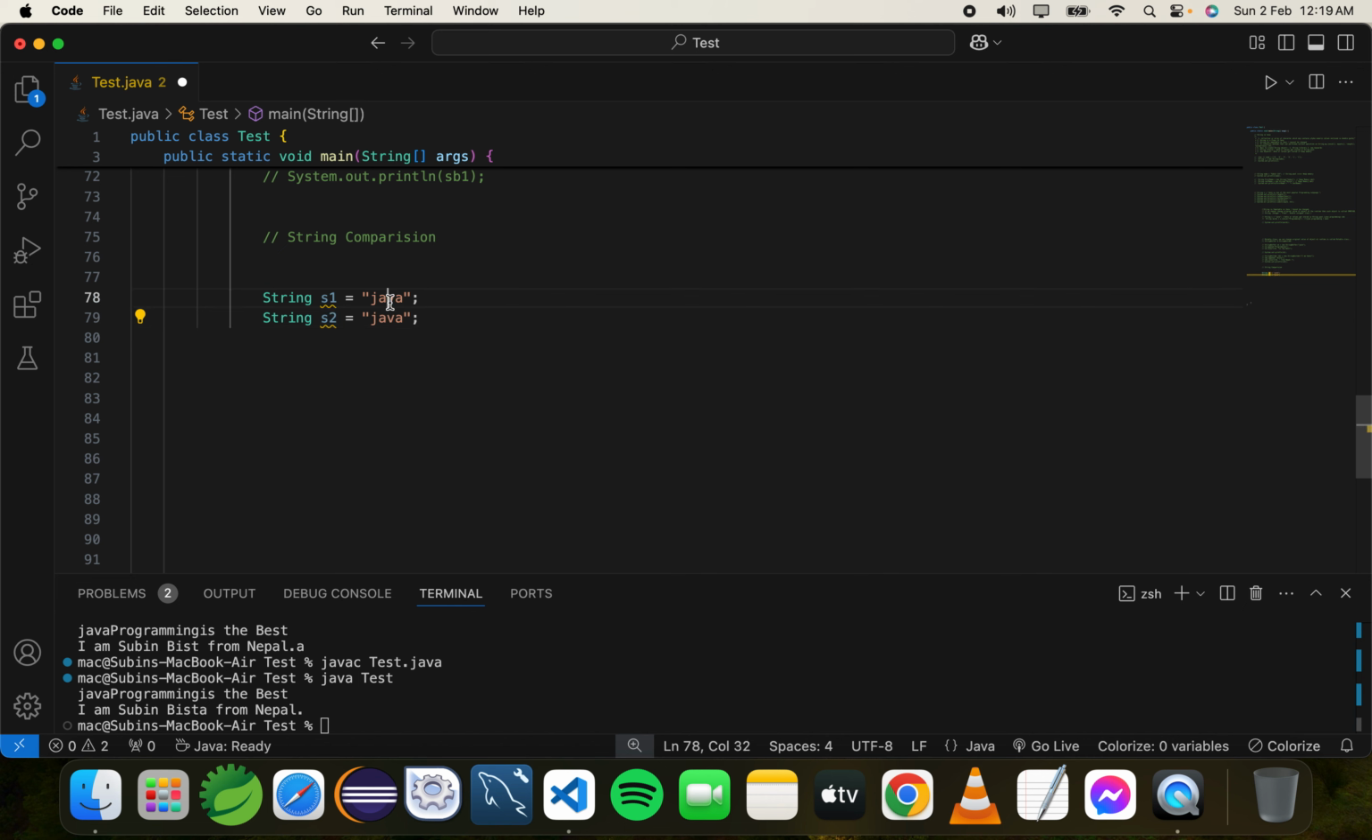So how it works: according to theory, this value should get stored in the string pool, because it's a literal. So probably this one and this one should have different addresses, right? But because these two values are the same, it should get stored at the same address. That's the concept here.